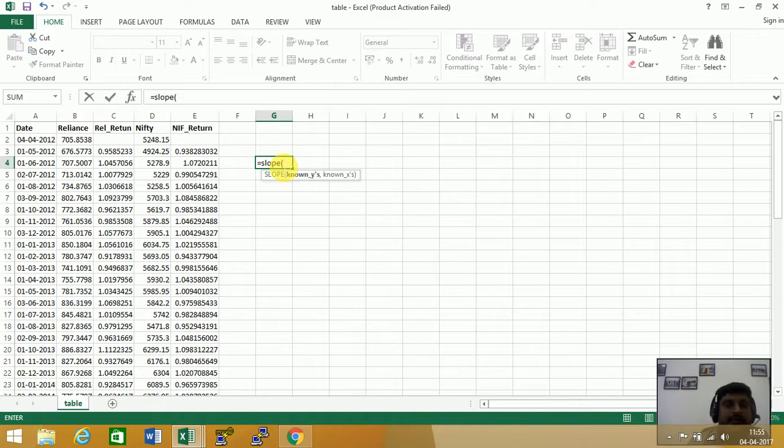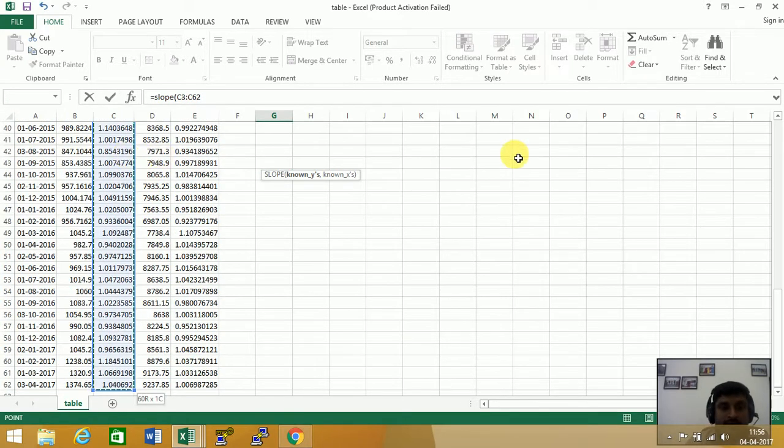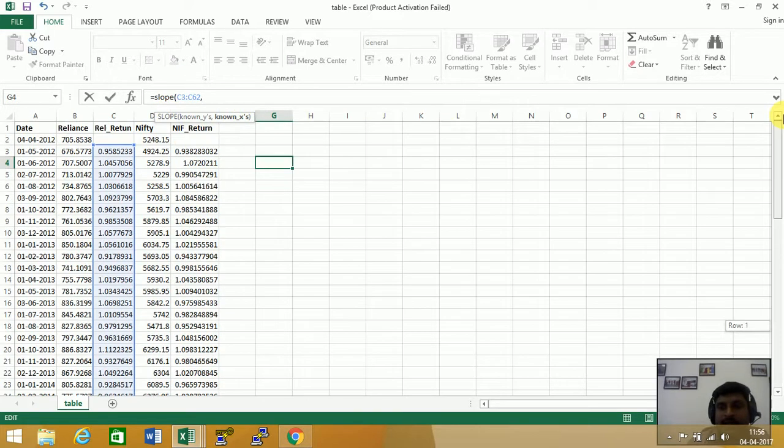The first input, as it is being highlighted here, is the known y's. Remember, in regression, y's are the dependent variables. So in our case, the dependent variable is the Reliance return. So I will select those cells which have the Reliance returns. I put a comma. Now again go back.